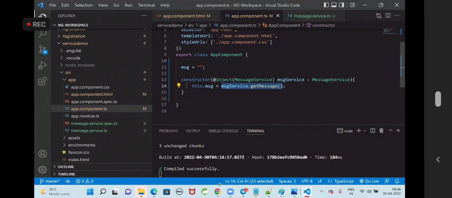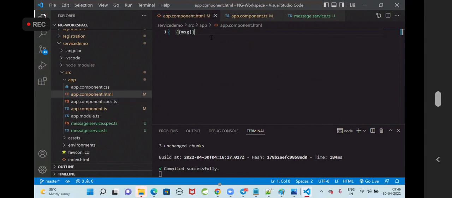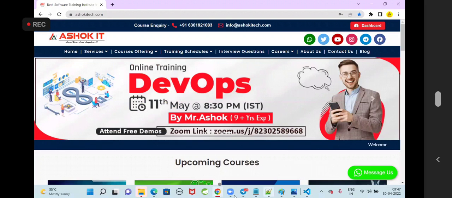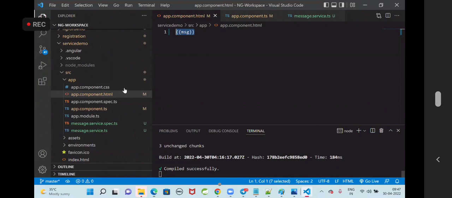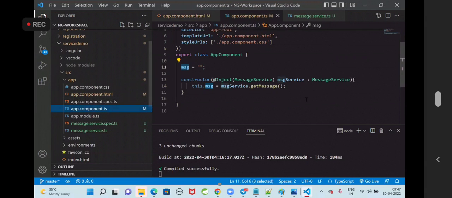So I am calling the service class method. Whatever that method is returning, I am storing into this variable. This variable I am accessing by using interpolation. So when you access that, it is printing the data on the template. The template is getting the data from the component, and the component is getting the data by calling the service method. I hope you are clear with this example of how we are using services in Angular.